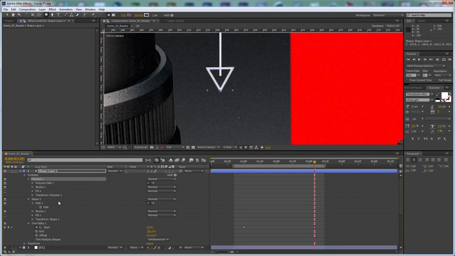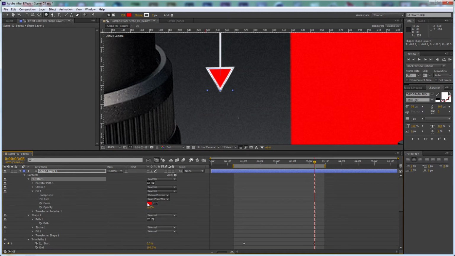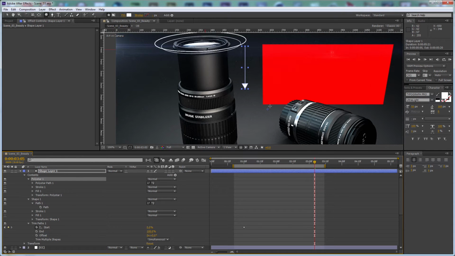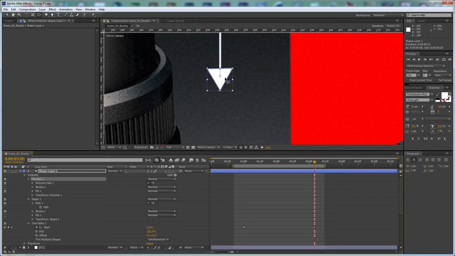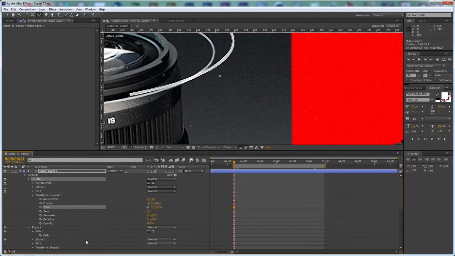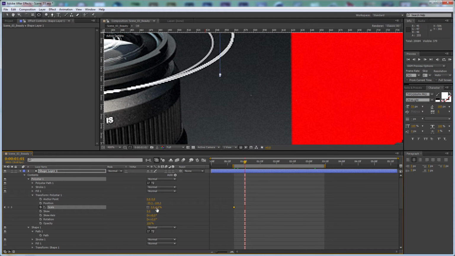Just like that. And we are going to set the fill to be enabled and change the color to white, and let's turn off the stroke. And for the polystar we need to take the anchor point. You can see the anchor point is in the middle of the polystar, and we can just scale this. So go to the first frame, set a keyframe for the scale, move 10 frames forward, and let's set this to 100.